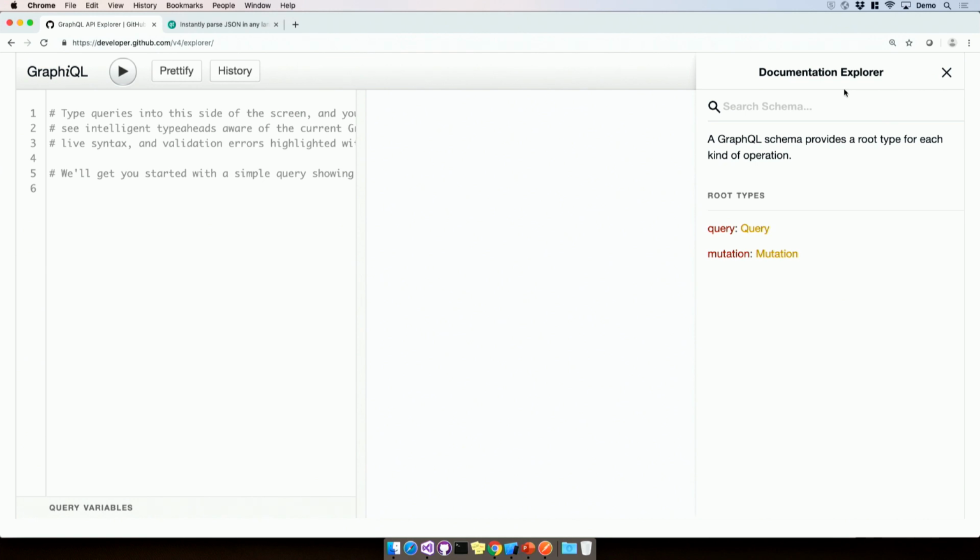And like GraphQL, GraphiQL is also an open source library, and it's kind of become the de facto GUI. There is another one called GraphQL Playground that basically does the same thing. So let's check out this documentation explorer, right?